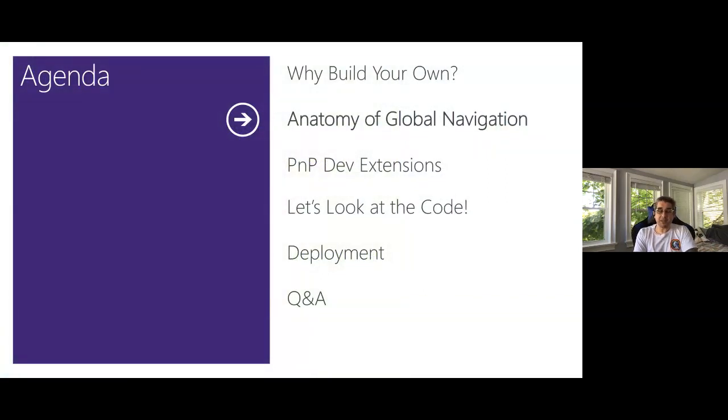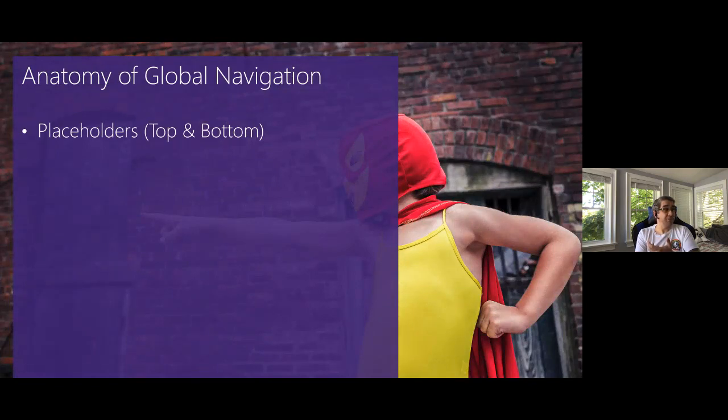For the sake of this session, we're going to assume that we do need to build our own. And we need to do that because it needs to work on both classic and modern. So what are the different components that make up all this work? The first are the placeholders. In modern, Microsoft gives us 2 places, top and bottom, to add customizations. And we're going to talk about those in a minute.